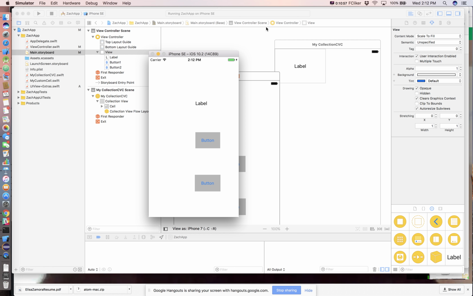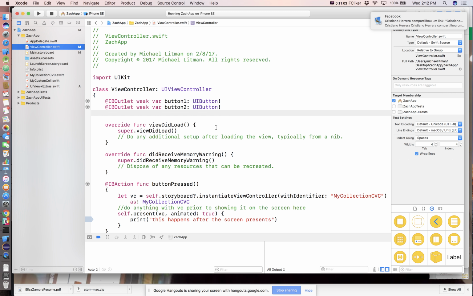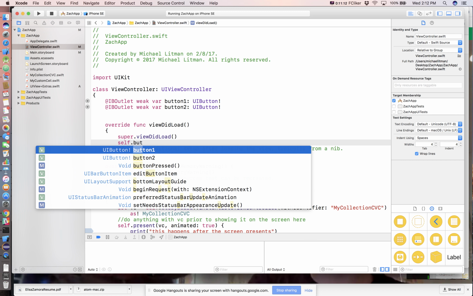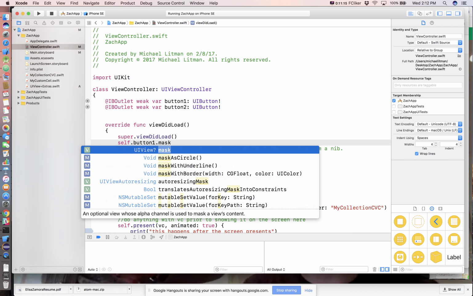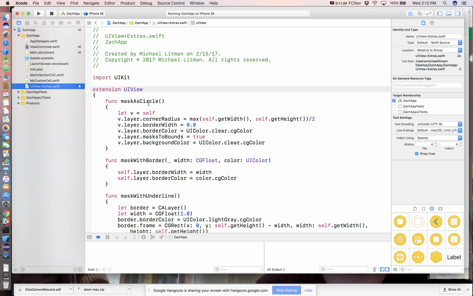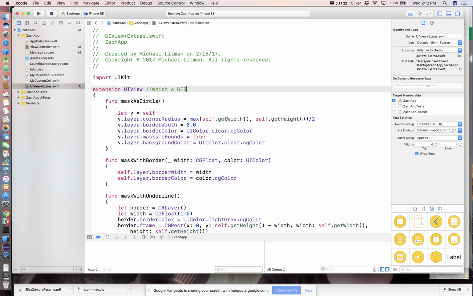Now we might want these to be circles instead of squares, so let's do that to one of them. Inside of viewDidLoad, I'm going to say self.button1 mask as circle. This is something that came from the extension I wrote. Anything that is a UIView, which a UIButton is, now knows how to mask itself as a circle.